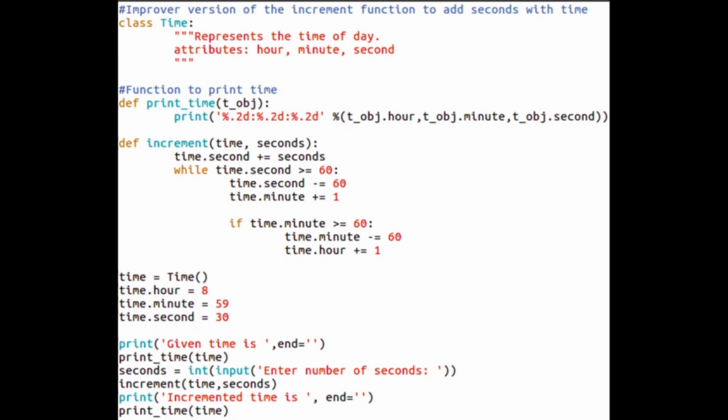Okay, so say, for example, time.minute times 60 is 185 seconds. After adding this, if it is 185 seconds, this loop will repeat 3 times, and later you will get time.second, which will be just 5 seconds. Okay, this is the starting code. Given time, it will print the given time. For the seconds, we are asking the user to enter the number of seconds. Later we are calling the function called increment, and printing the incremented time.